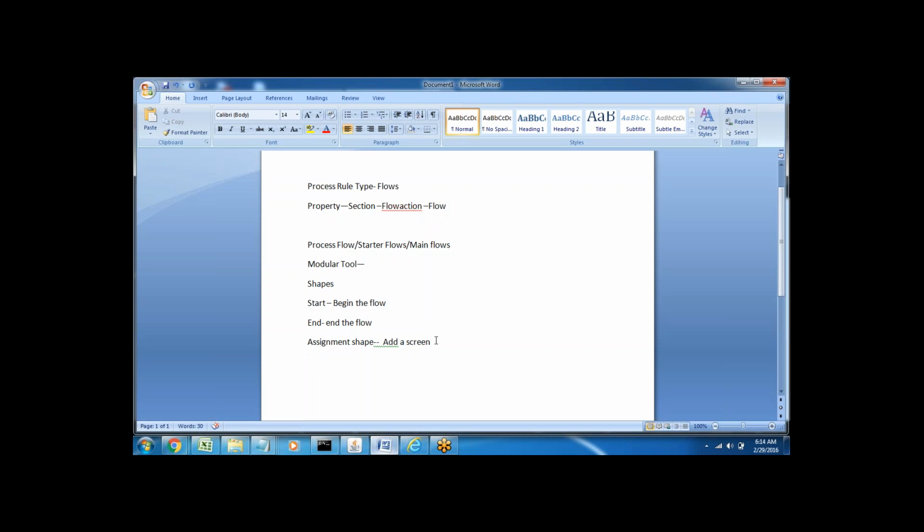So anytime you want to add a flow action in a flow diagram, where you want to place the screen, you will get a requirement. This is the first screen. After submitting this, it will go to the next form. There you again take one more assignment shape and configure one more flow action, one more page. Like this, whenever required, if you want to add a screen or a flow action in the flow diagram, we will use this assignment shape.